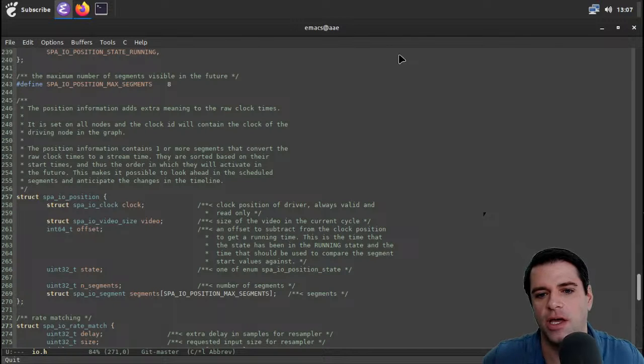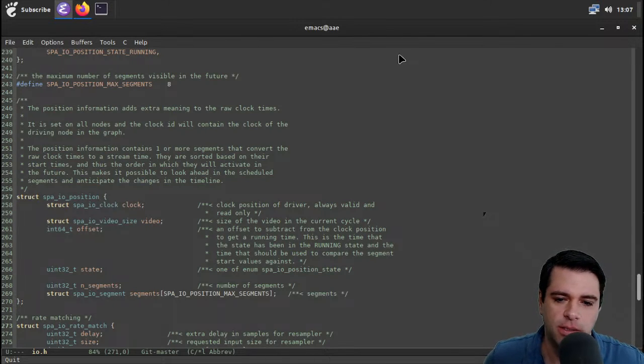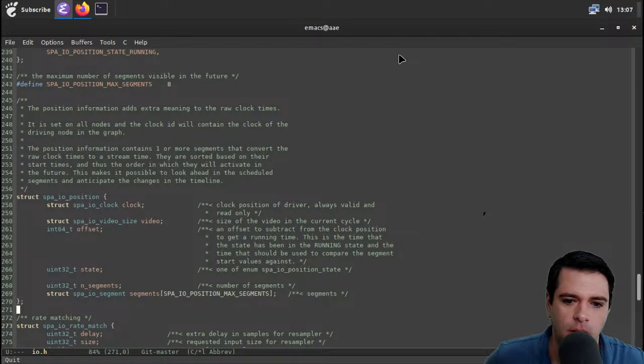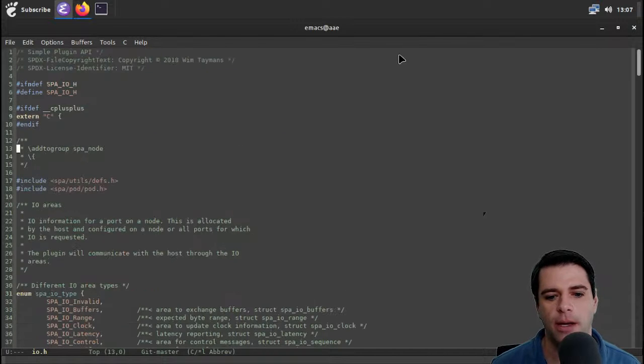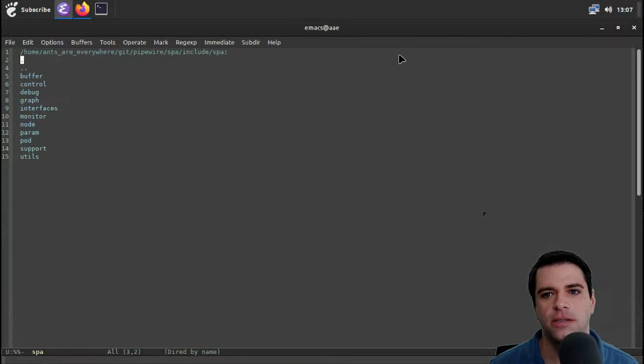So we've got this struct IO position, which has the SPA IO clock and the SPA IO video size, an offset, which we're going to use to subtract from the clock position to get a running time, and a state. There's presumably some enum, and some number of segments, and a bunch of SPA IO segments. I guess n is the number of segments, and then these are actually the segments. So what is SPA? Let me find out what SPA is. It's under include SPA.